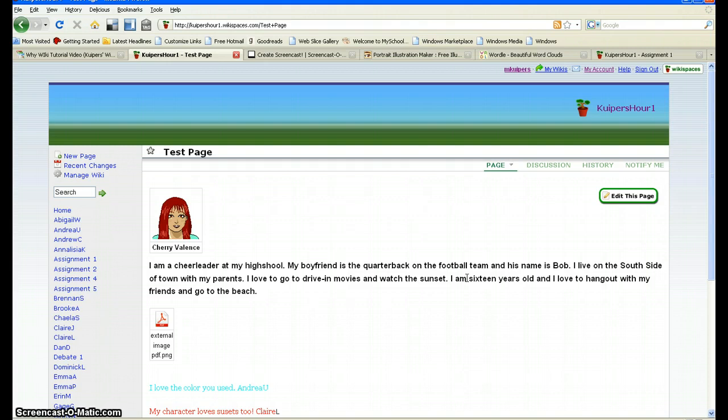So for Cherry Valance from The Outsiders, they should have written, I'm a cheerleader at my high school. My boyfriend is a quarterback on the football team and his name is Bob. I live on the south side of town with my parents. I love to go to drive-in movies and watch the sunsets. I am 16 years old and I love to hang out with my friends and go to the beach. So now the students have created the character that they will be during the entire project.